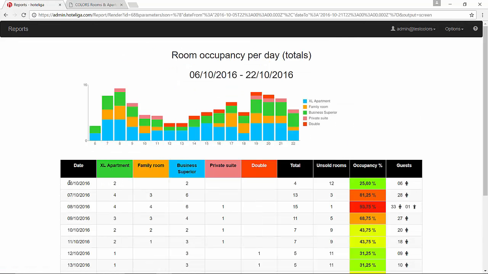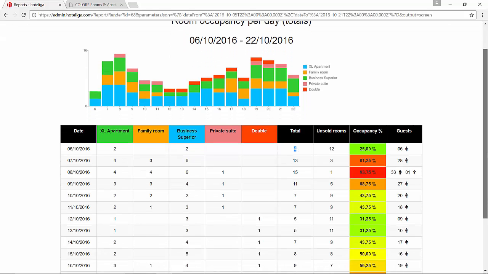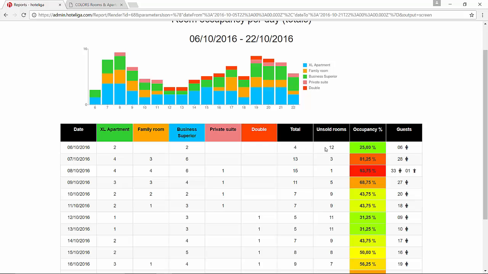So in this report, I can see for every day, for every type of room, how many rooms I have booked. So for example, for the 6th of October, for this kind of apartment, I had 2 rooms booked. Family room, none. Business superior, 2, and all the others, none. In total, I had 4 rooms occupied on that specific date in my hotel, and the unsold rooms were 12. So my occupancy was 25%, and I can also see how many people I had inside.